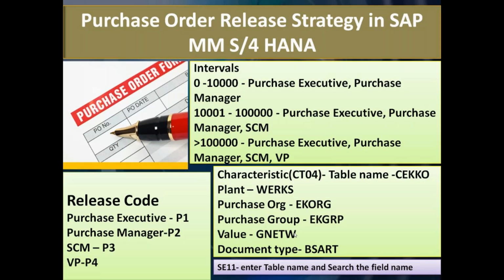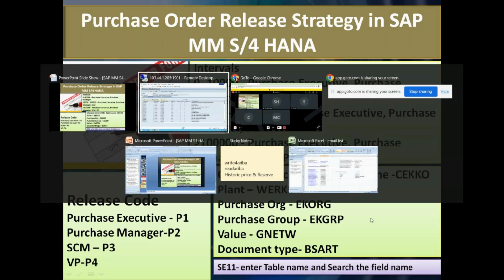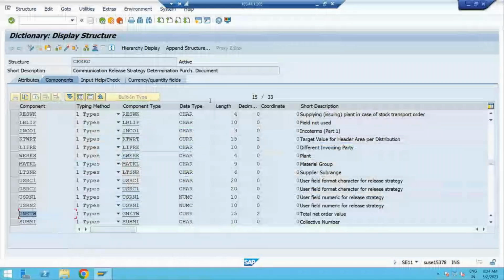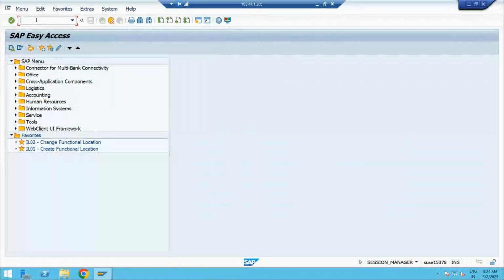Okay, fine. So when you start the PO release strategy, before that, please complete the PR release strategy. It would be easy to understand. Now, once your prerequisites are ready, you know what your intervals are, who the approvers are, and what your characteristics are. If this is ready, now you can start your configuration. You can start your configuration with SPRO, IMG.